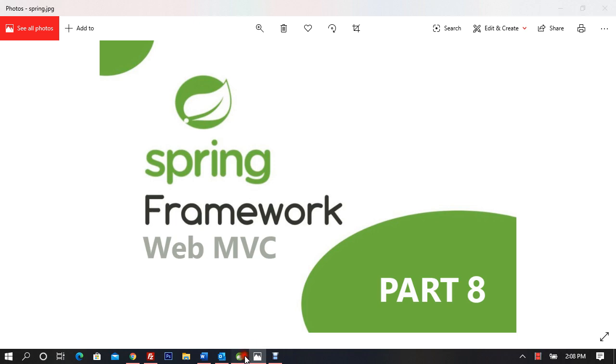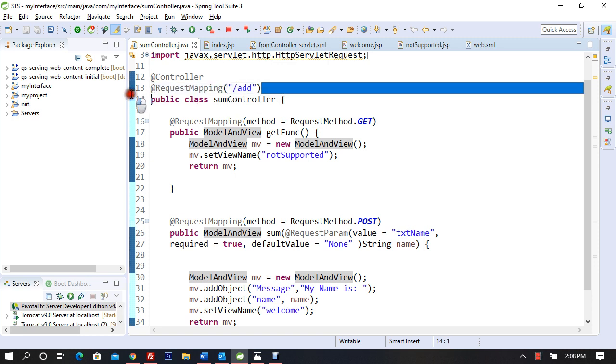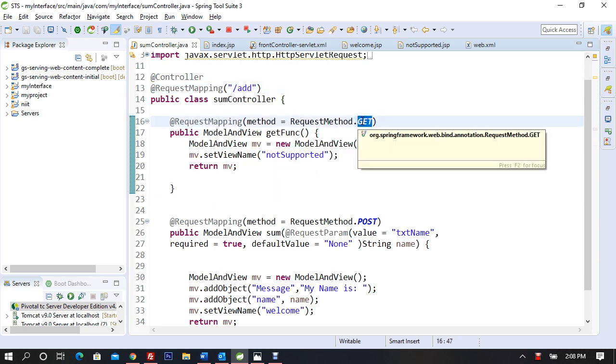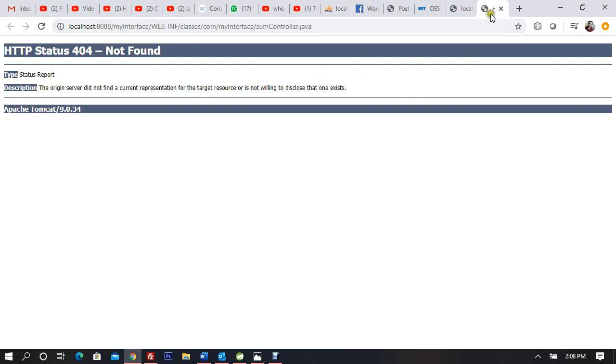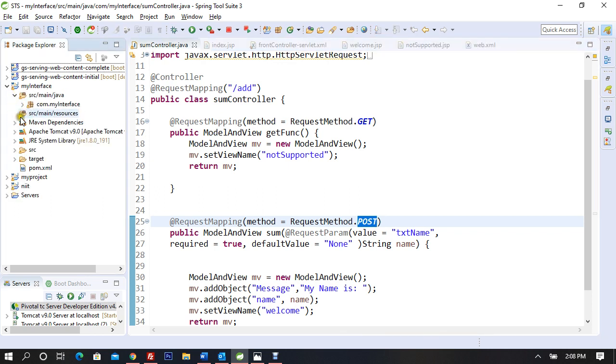So far, we have been able to create a controller wherein, instead of making a function act as the request mapping method, we made the entire class mapped to the /add URL. Then we created two different methods, one to be executed on HTTP GET, another to be executed on HTTP POST. Let me start the project. Now you can see that the project is working fine. Let me expand the project and do some different things today.